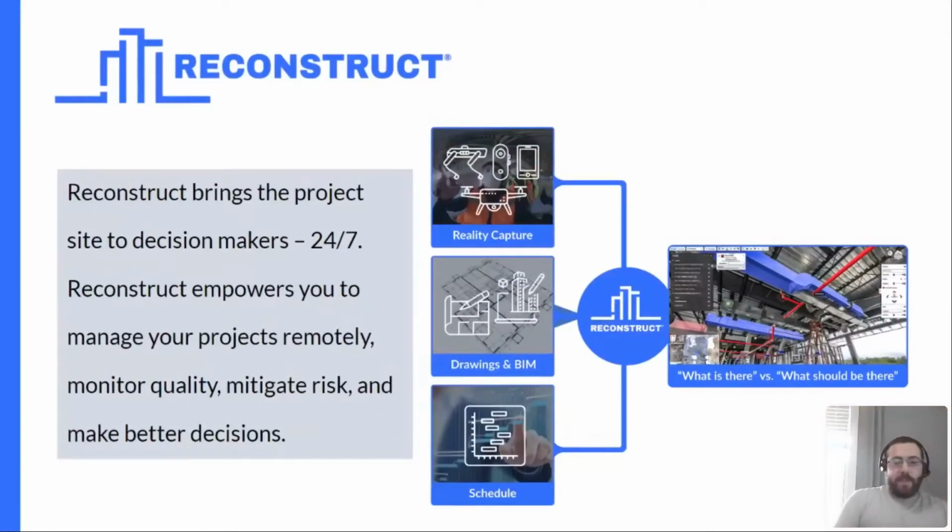Yeah, great. So thanks, Summer. Just for a little bit of background on Reconstruct in general, we are a web-based platform that integrates reality capture data, drawings, BIM, and schedule, and combines all of that to generate a measurable, walkable 360 model of your construction site. It shows what is actually on site versus what should be there, so you can quality control, remotely monitor progress, and verify work being done on site remotely.